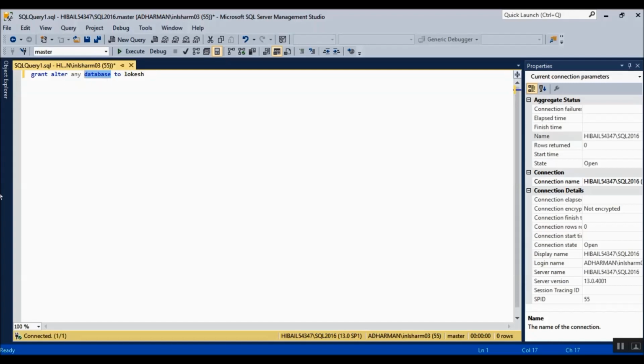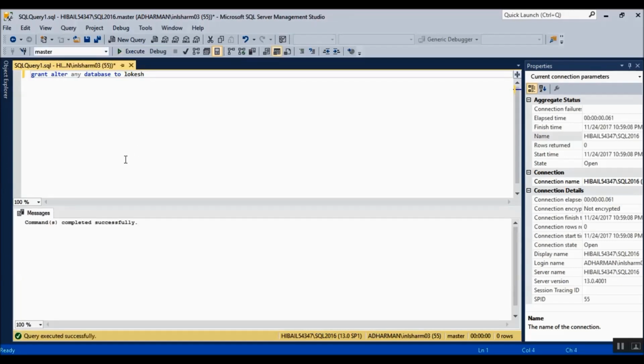So let's see whether it works or not. In order to run this command as well, you need to be the admin of the system. If you're not the admin, you will not be able to run this command. So these things are important. Let's execute this first. It says that the command completed successfully.